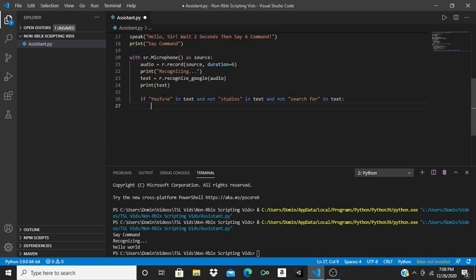Basically we're just checking if the word YouTube is in the text, and we're just making sure that there's no studios in the text, so that we're not going to YouTube Studios. And it's also making sure that there's no search for, so that it doesn't just open YouTube without searching for. We will make the search for command, and yeah.